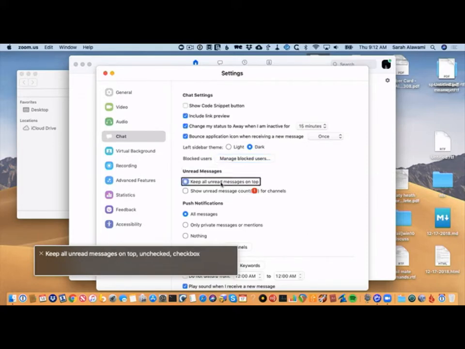Unread messages. Keep all unread messages on top. I can elect to do that or not. Show unread message count for channels. Uncheck that checkbox.